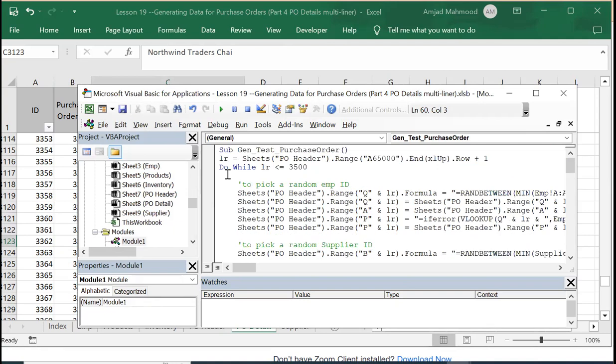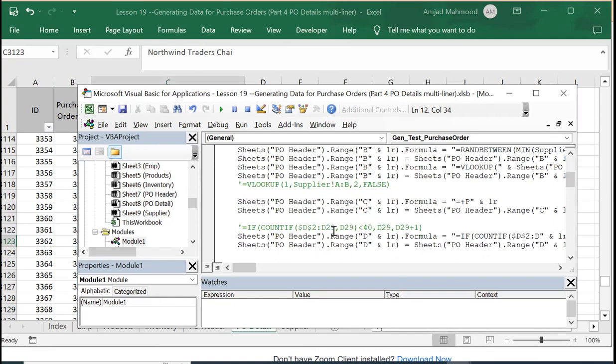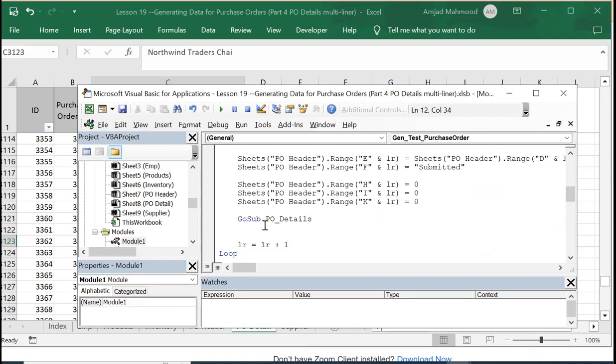So let's go to the code and determine where we will do it. There are so many lines. Where will we do it? Of course, we will not do it in the header portion, in which the supplier ID is picked randomly. Of course, we are not going to do it there. It is the purchase order details. Yes, this is the place, which is a GoSub.